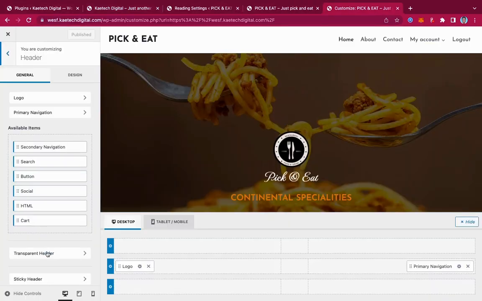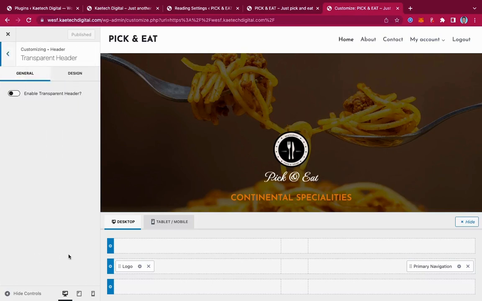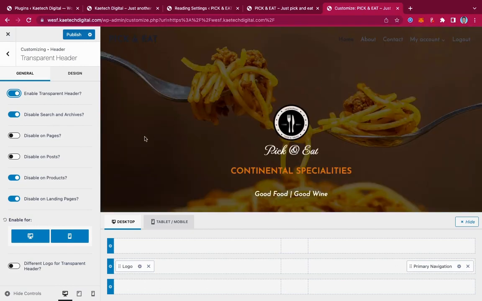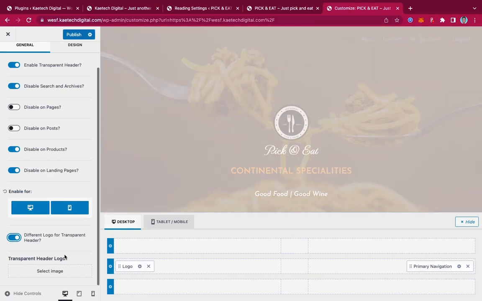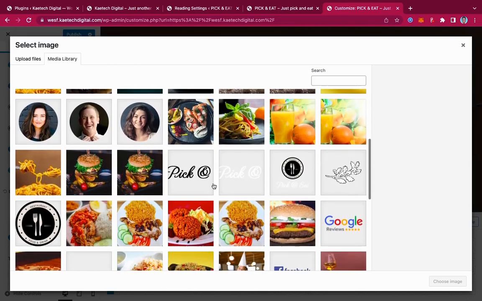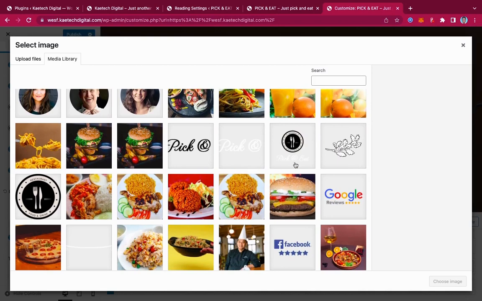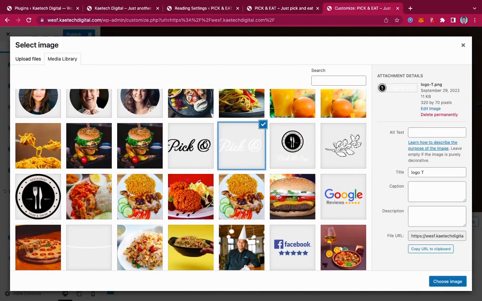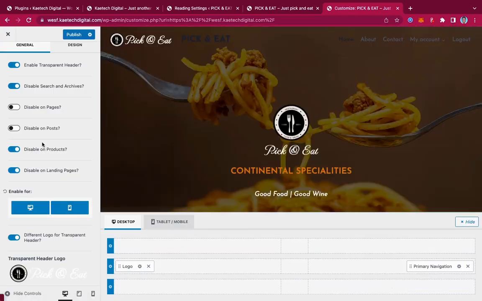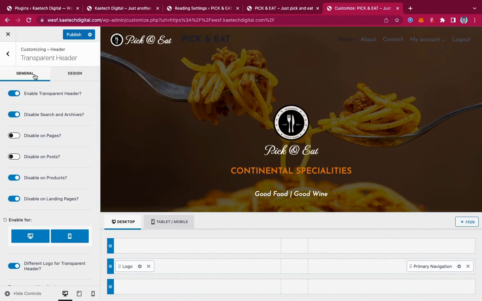So we go first to the transparent header, and we're going to enable the transparent header over here. Since we have our transparent header done, now we can set a different logo for the transparent header. Yes, we want to enable it, and then we set up the logo for it. So what logo are we going to use? We're going to look for the logo over here, and we're going to use this transparent logo.